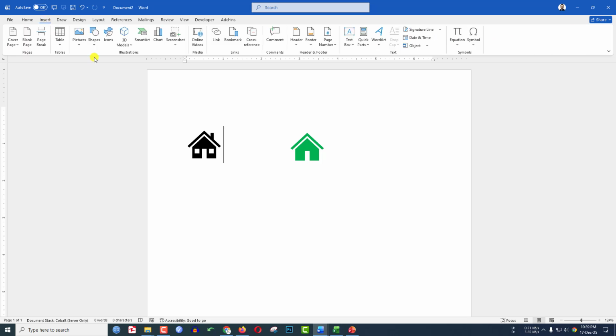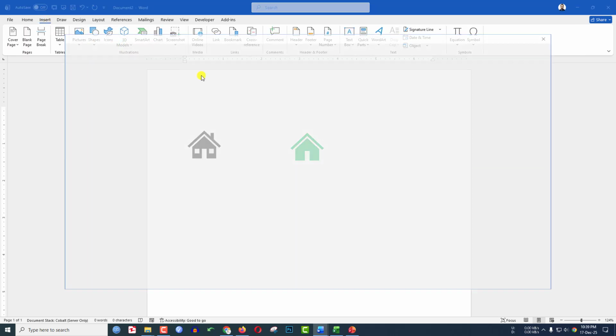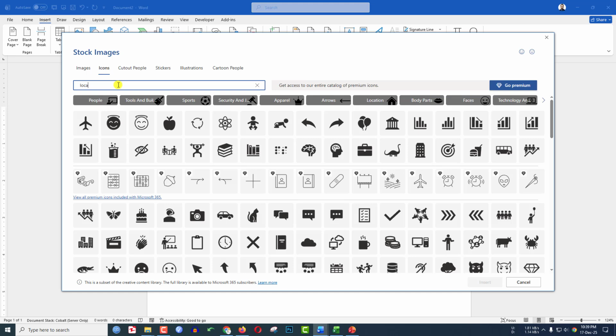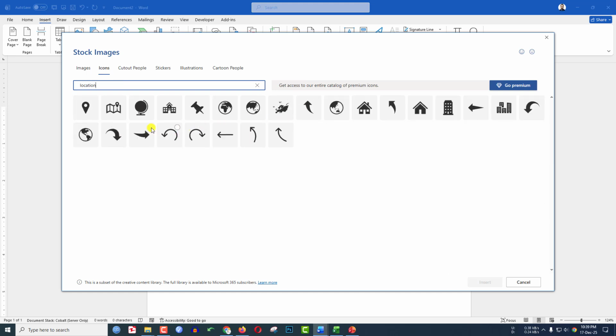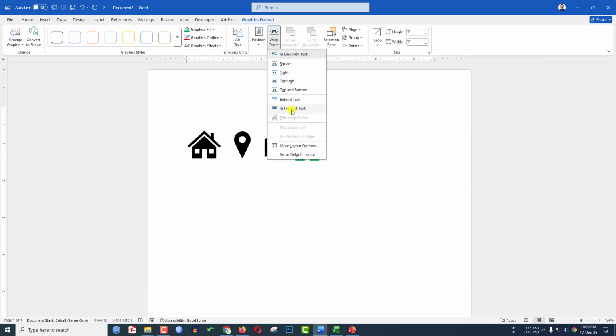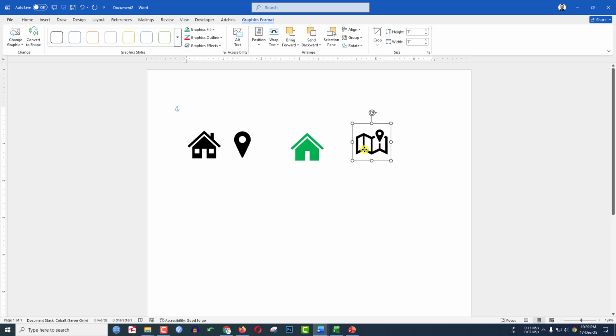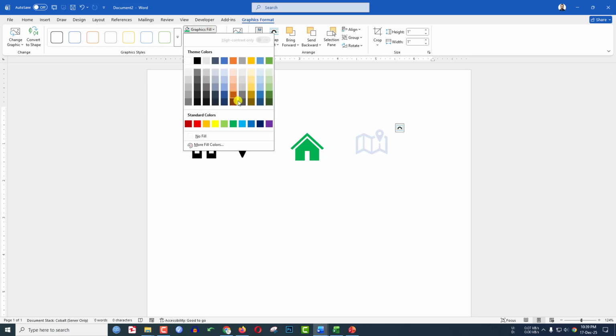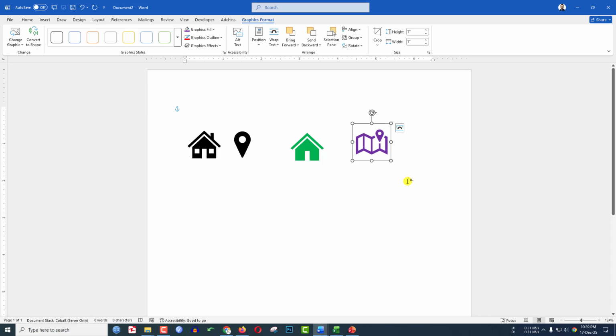Let us go to Insert, go to Icons and write here Location. And here you will see the various location symbols. Click on Insert. Then it will be inserted. Go to Wrap Text, click on In Front of Text. You can move it or you can change the fill color from here very easily.